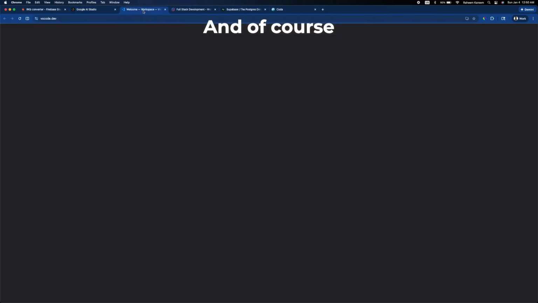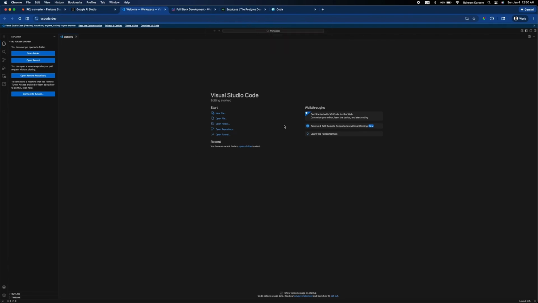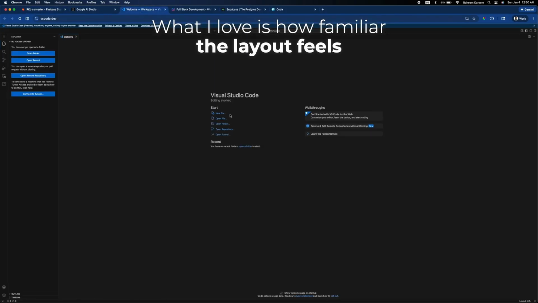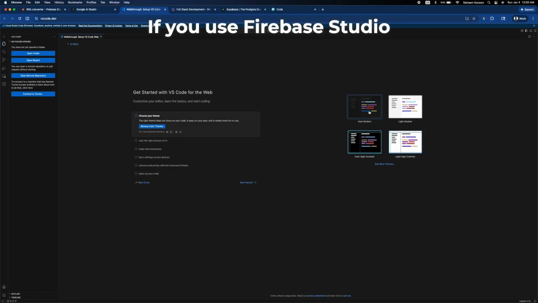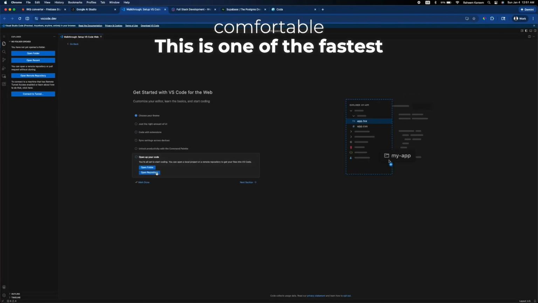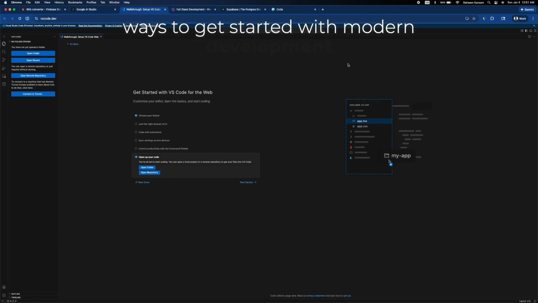And of course, we can't skip Microsoft's Visual Studio Code, also known as VS Code. You can even run it directly in the browser at vscode.dev. What I love is how familiar the layout feels. If you use Firebase Studio, this will feel instantly comfortable. This is one of the fastest ways to get started with modern development.